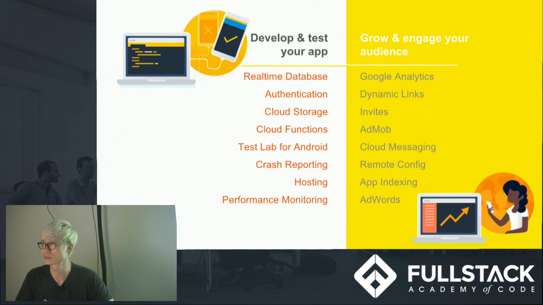And AdMob is the tool that you use to put advertisements in your app to monetize it. And cloud messaging allows you to send messages across your clients. Remote configuration lets you change variations of your app without redeploying it. App indexing allows you to index your app on the Google search engine so that it will be easier for people to find. AdWords will let you optimize how well the placement of your advertising is working and what kind of clients are brought back to you.